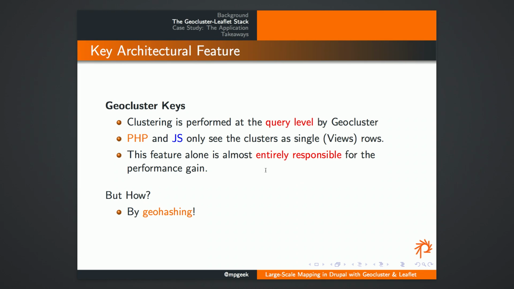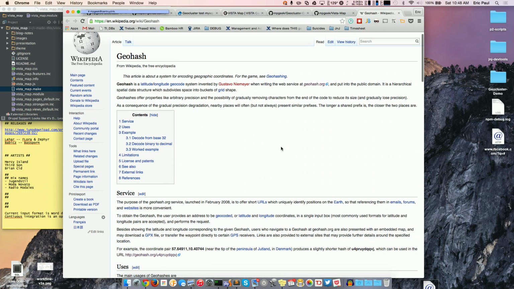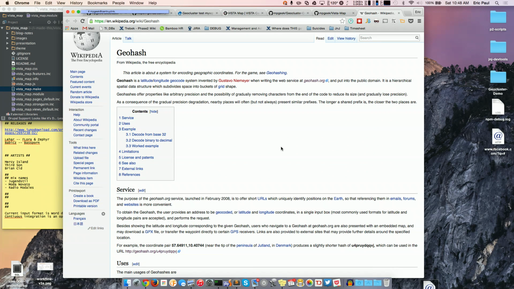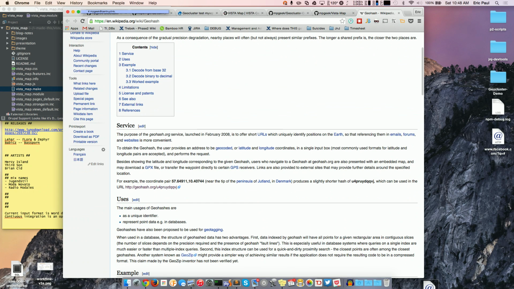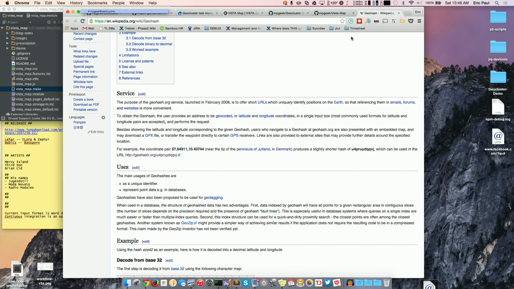So geohashing is sort of the key to this. Wikipedia has a really good page on the geohash algorithm. It's sort of outside the scope of this talk, but in a nutshell, it creates a spatial index for geofields that can be queried just like a standard query. And what you're doing is you're saying, hey, I want to know about this quadrant of space. How many points are in this space? And you can know that by the geohash. So this is something I would read if you're into it. There's also a thesis about this, which is a pretty good read if you're into performance.